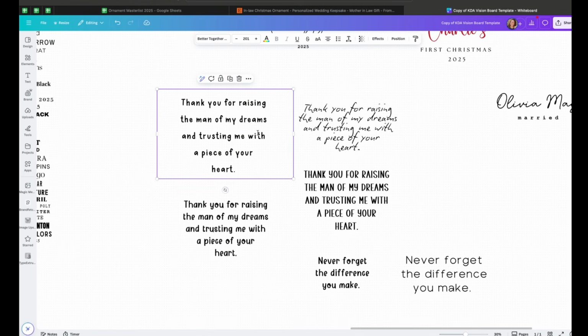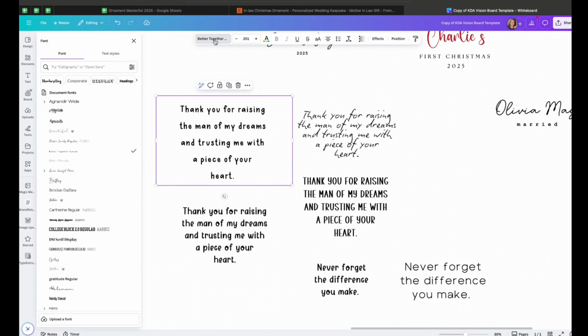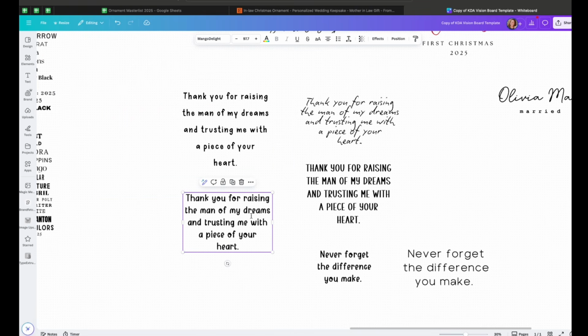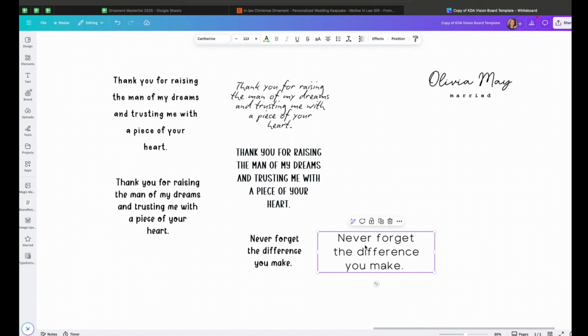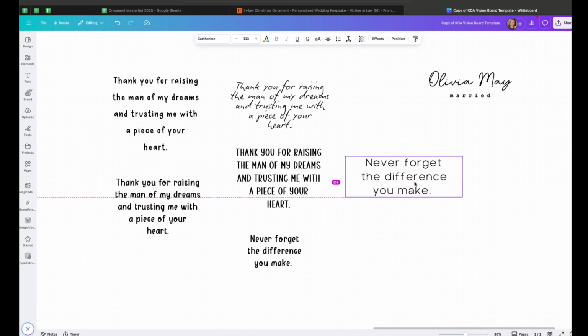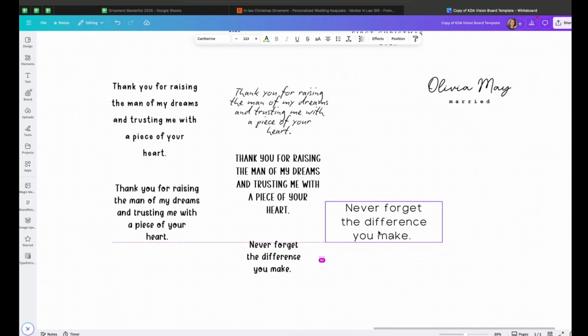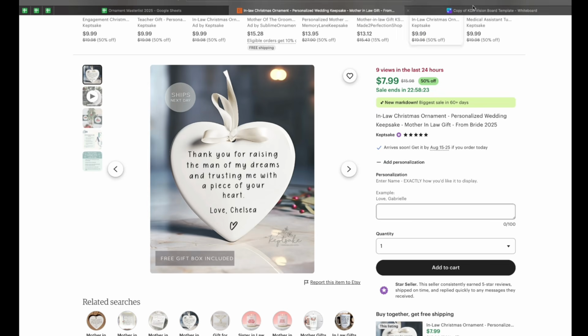The closest I could find in Canva was Better Together. Actually, this might be from Creative Fabrica. And then from Creative Fabrica, Mango Delight is kind of similar with a couple extras going on there. But I really felt like this Modern Designer from Creative Fabrica really captured the essence, but it's in all caps. And then this one from Creative Fabrica is Catherine with the R, Carthren. And I think this is really similar, but it's wider. This one is more condensed and taller. So I'm not sure what direction I'm going to go yet. I may keep trying to find this exact font.